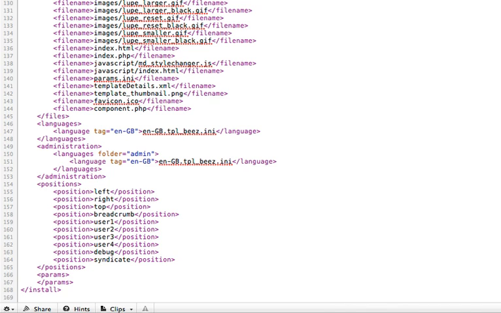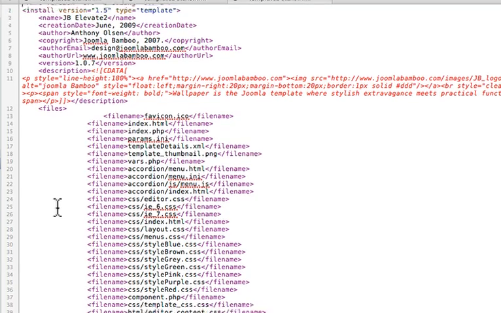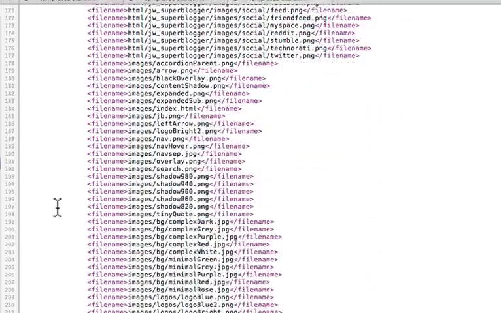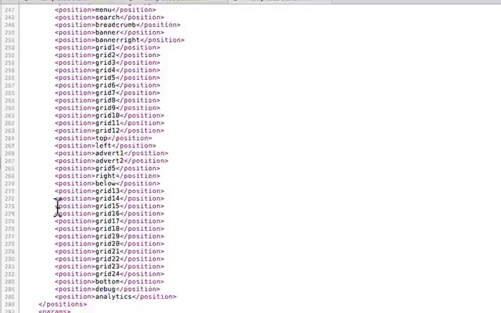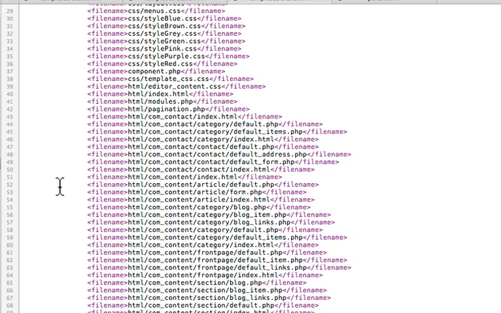Let's take a look at another sophisticated template. This is JB Elevate 2 from Joomla Bamboo. You can see just a ton of file names here. Lots of template overrides and images, positions, and a ton of parameters here. Suffice it to say, we're keeping it pretty simple at this point. The complete XML file is listed below as a link.